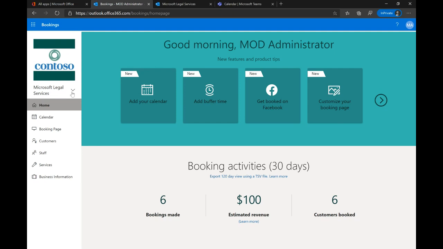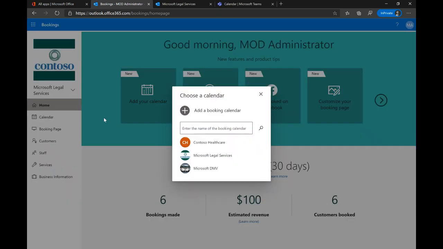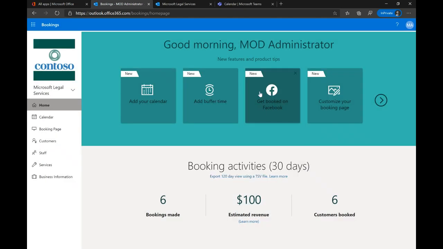You can also, through this caret here, access other bookings pages that you might be a member of. So you'll notice when I click open, I see these other options. Here are some other ones that we have spun up. I just wanted to point that out as well. If you need to switch screens, it's right there in that caret.